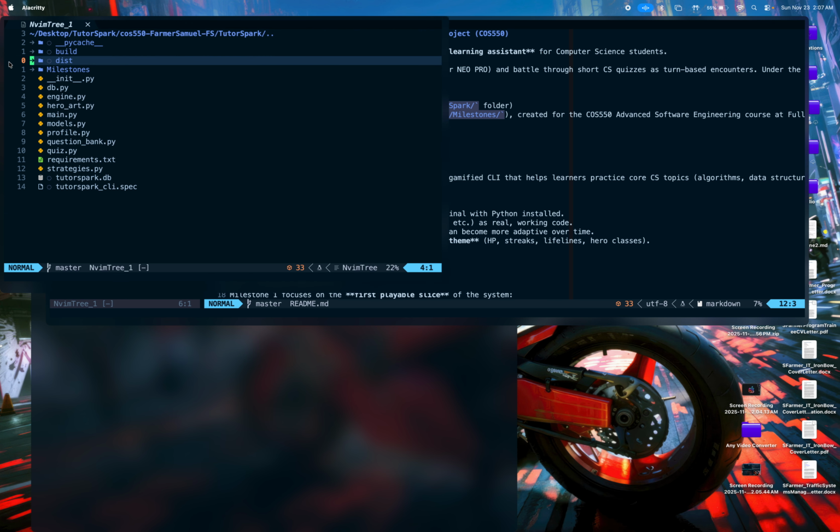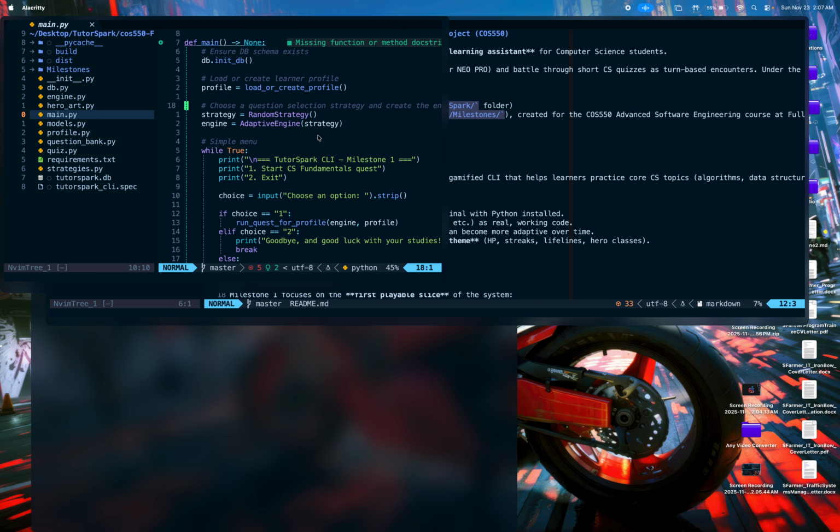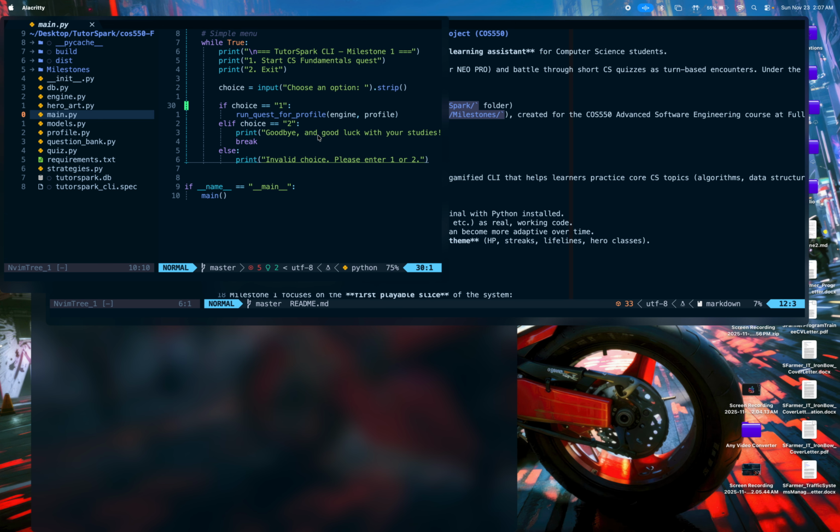Okay, so with that being said, let's look at a few pieces of code that we have going on here. Let's check out our main.py. This is our entry point. It's going to initialize the database. It loads or creates a learner profile and then launches the computer science training quiz. The main menu lets the user start a new run, continue an existing hero, or reset the data.